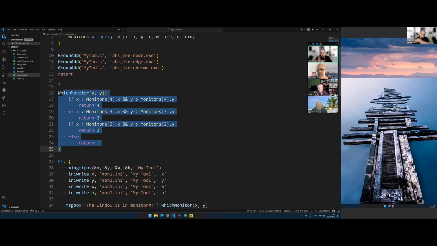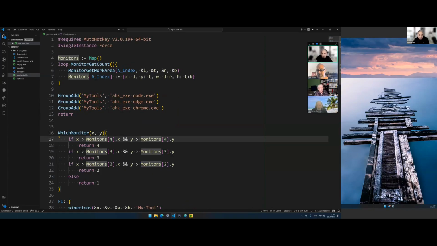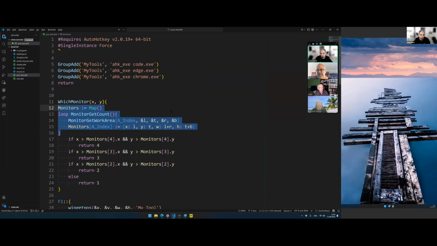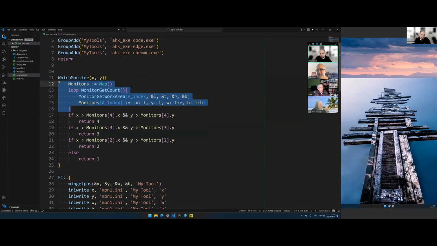This little function, I'm going to send it on the Telegram chat. It just tells you which monitor you're on. You need to get the monitor information, though. So basically, you have to have the monitor information somewhere, right? So this, I would do it static.